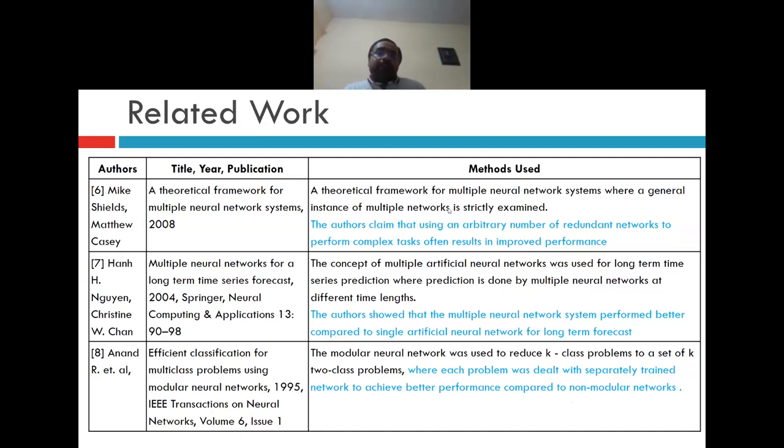So these three papers show that we can use neural networks for cybersecurity. So this was the reason for us to select neural networks for development of our deception tool.